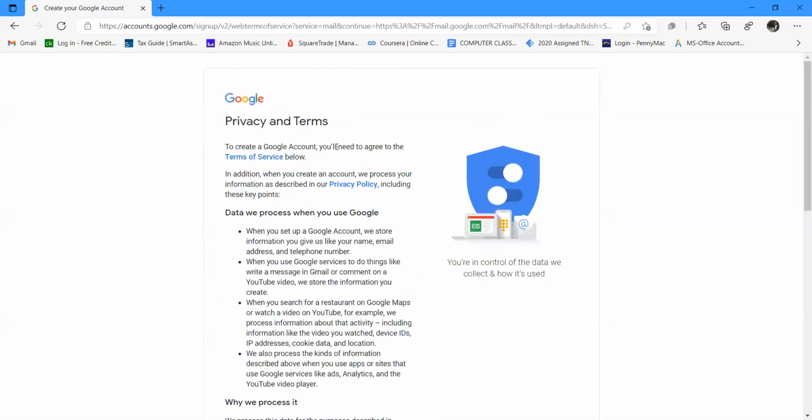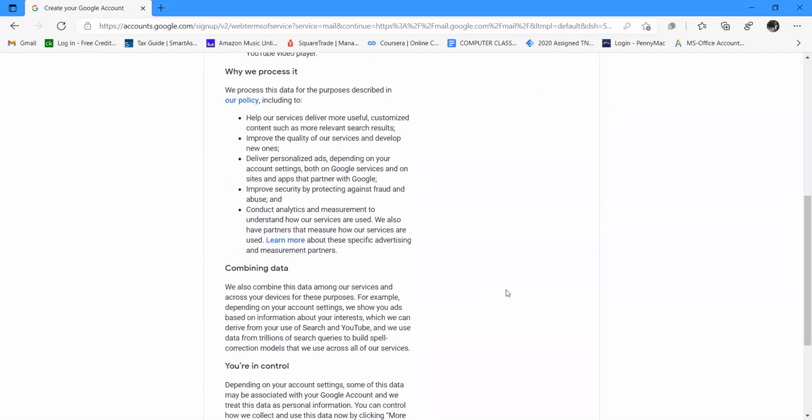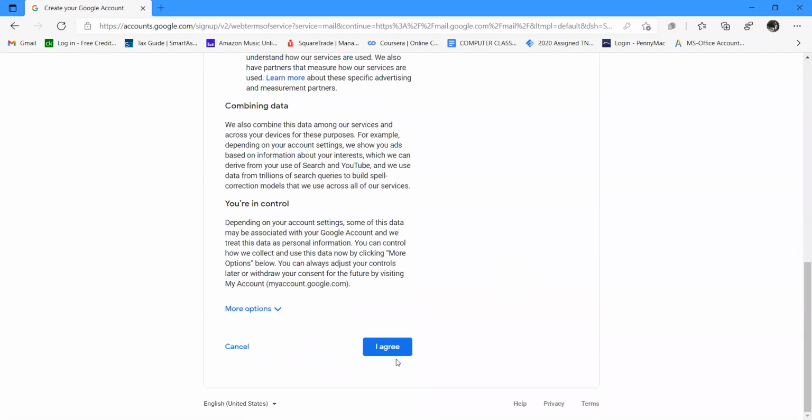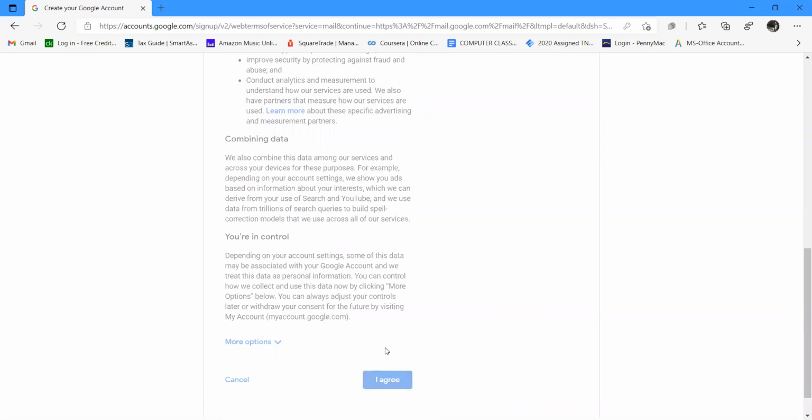All right, and here's the privacy and terms policy. From here, we're going to scroll down and we must agree in order to proceed to the next step. And it's loading. Give that a moment here to register that we have agreed to the license terms policy.